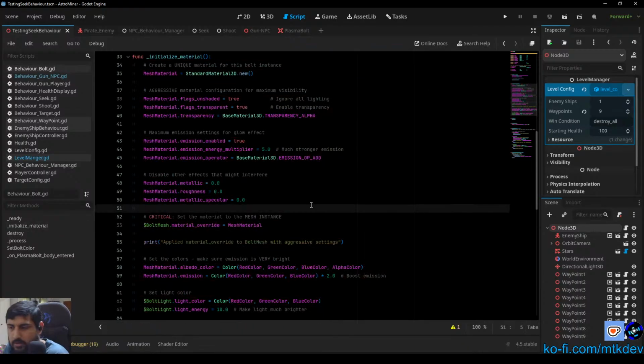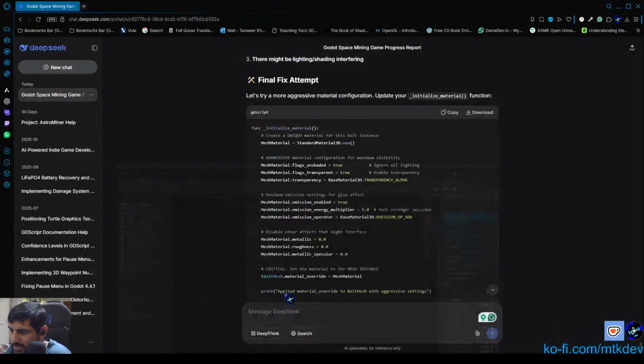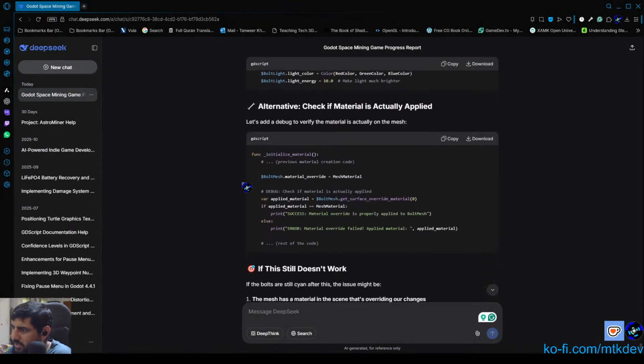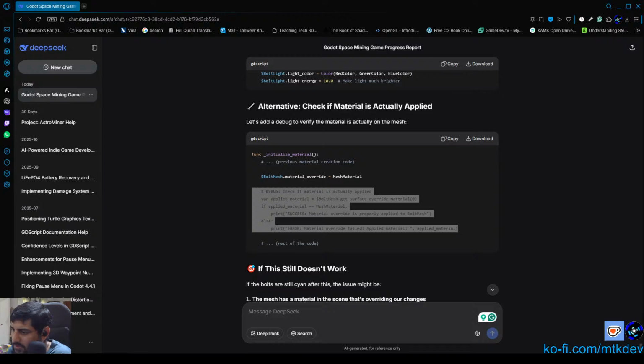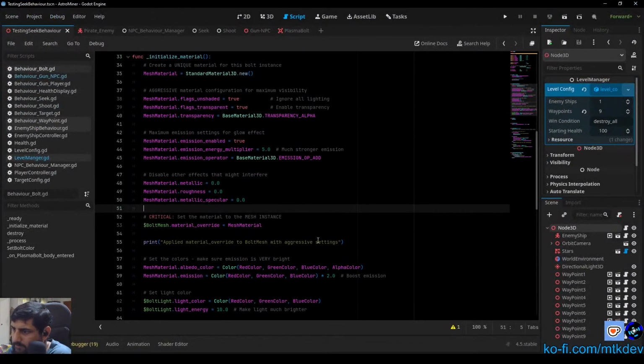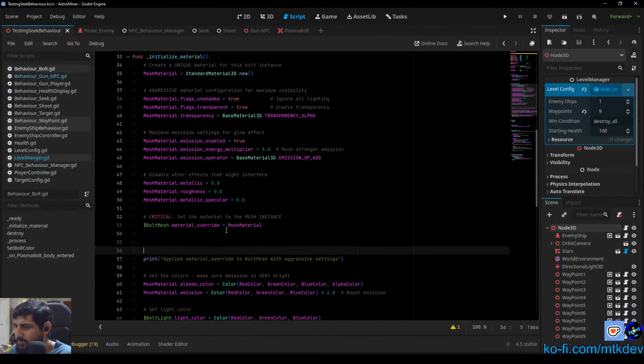Okay. Then we need to add the debug statements. So we copy this part after bolt material override mesh material. Don't minimize this one, just the Godot engine one. So we print it over here.